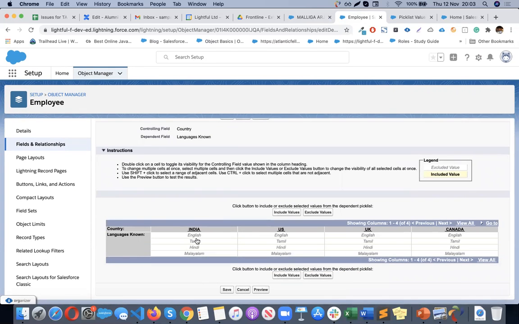Now if I select India, let's populate all the values. For US, I will say just English. And for UK, I will put just English. And Canada, I will put English or Hindi, whatever it is, but I will go ahead with English for the moment.